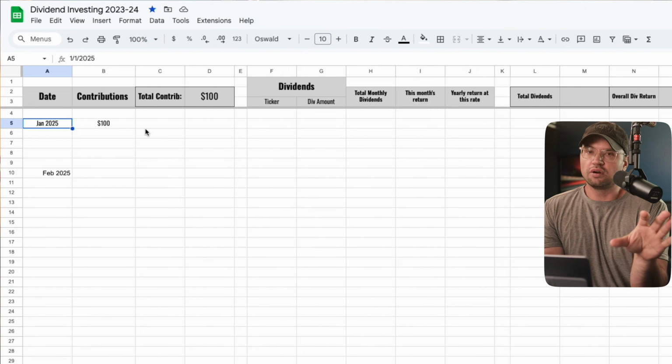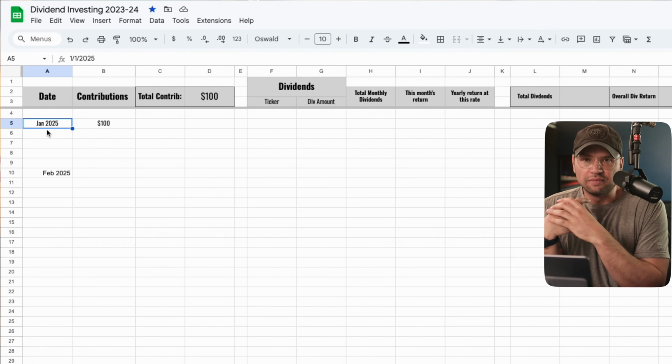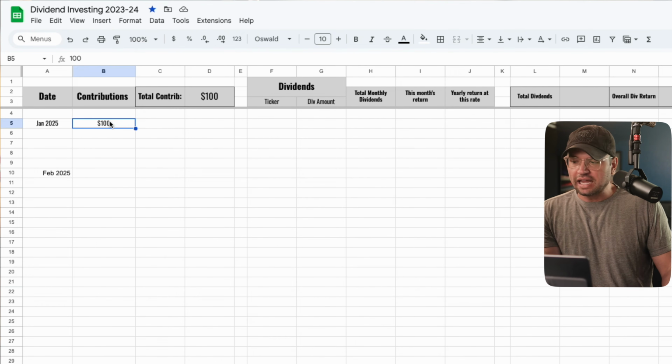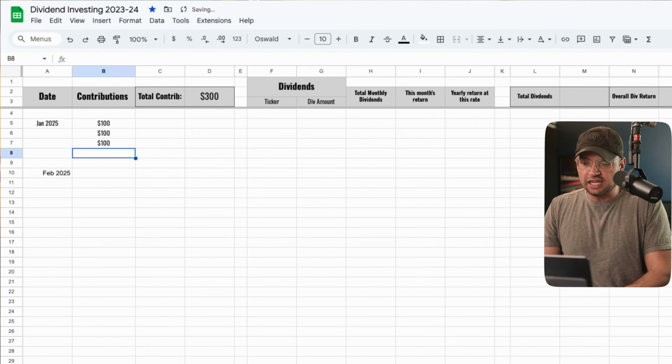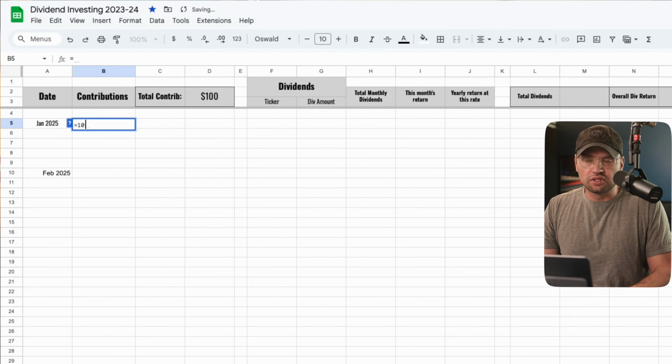The month of January, how much did I contribute? The month of January, how many dividends did I get? To me, that makes the most sense. You can build this however you want. And even this, you could keep it to one row of contributions, even if you had multiple days of contributions. You don't have to use up extra rows to do it like this.